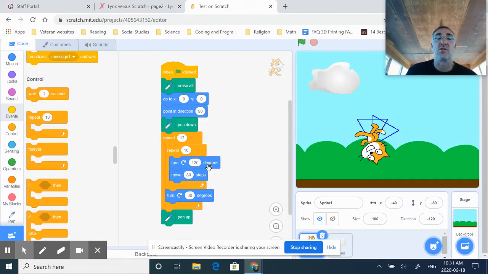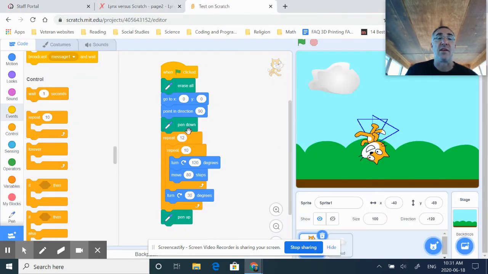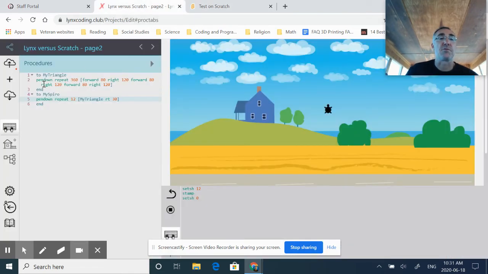I'm turning the 120 degrees. I'm moving the 80 steps. I'm going to repeat the 10. I'm going to then turn 30 degrees, and I'm going to repeat that 12 times. The way I've accomplished that is, again, using that pen down feature, as we see here. I'm simply going in the same order. So there's pen down. I do my repeat.